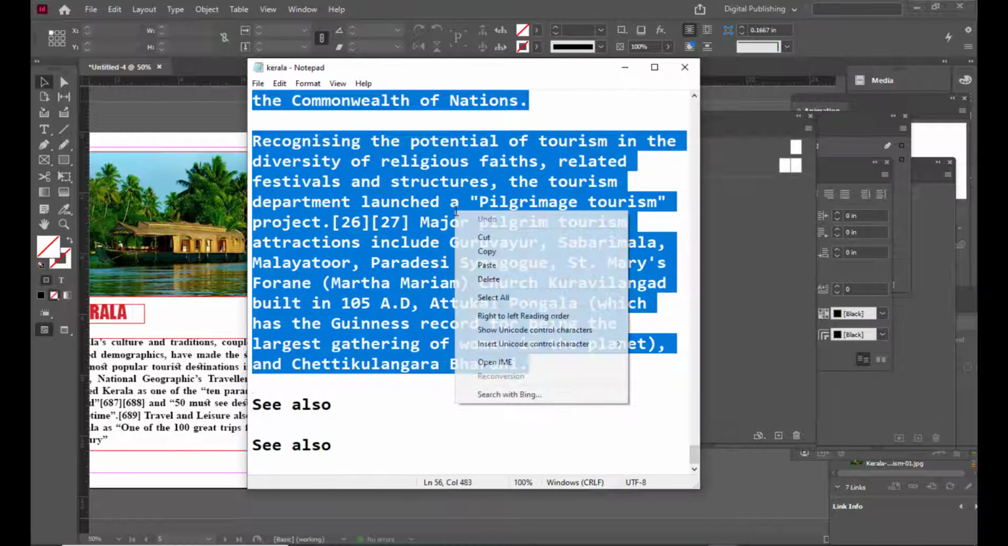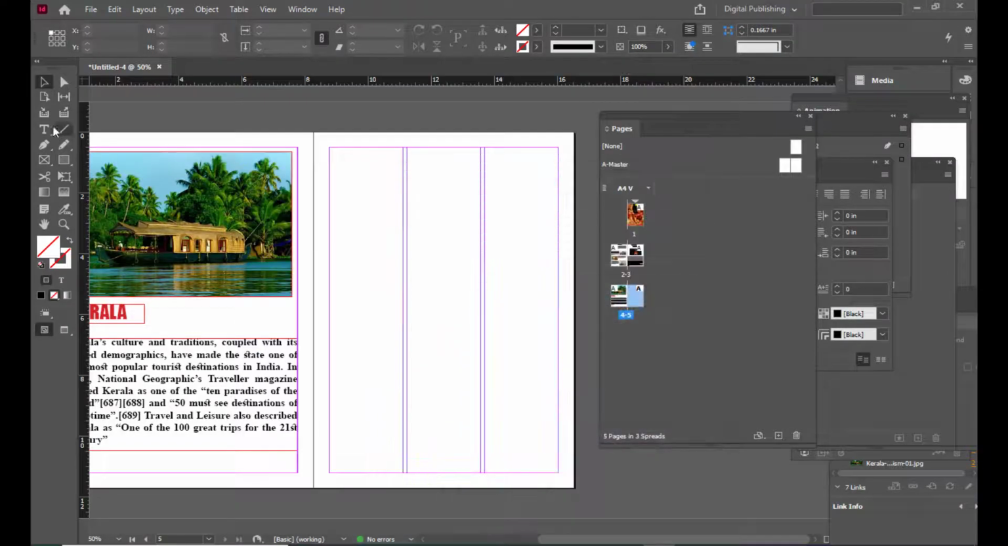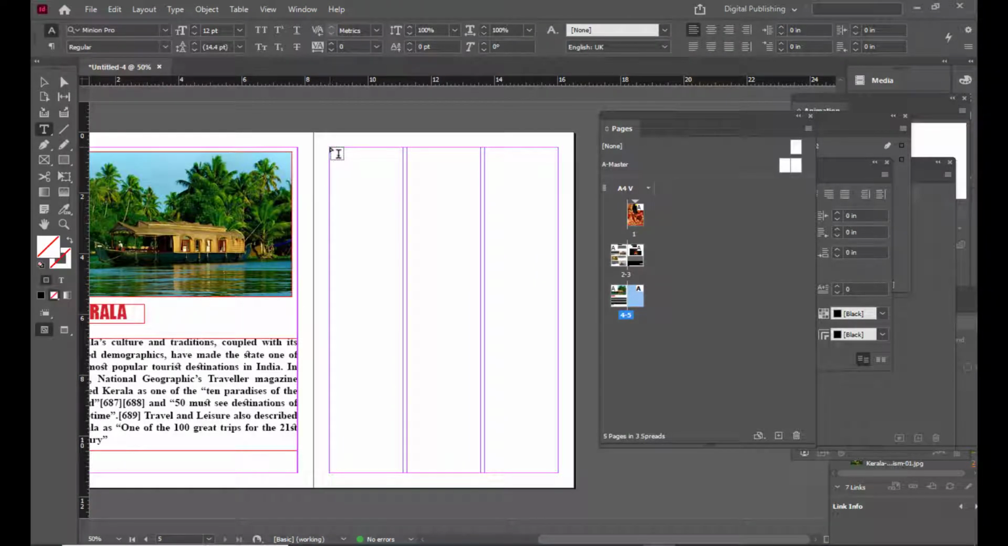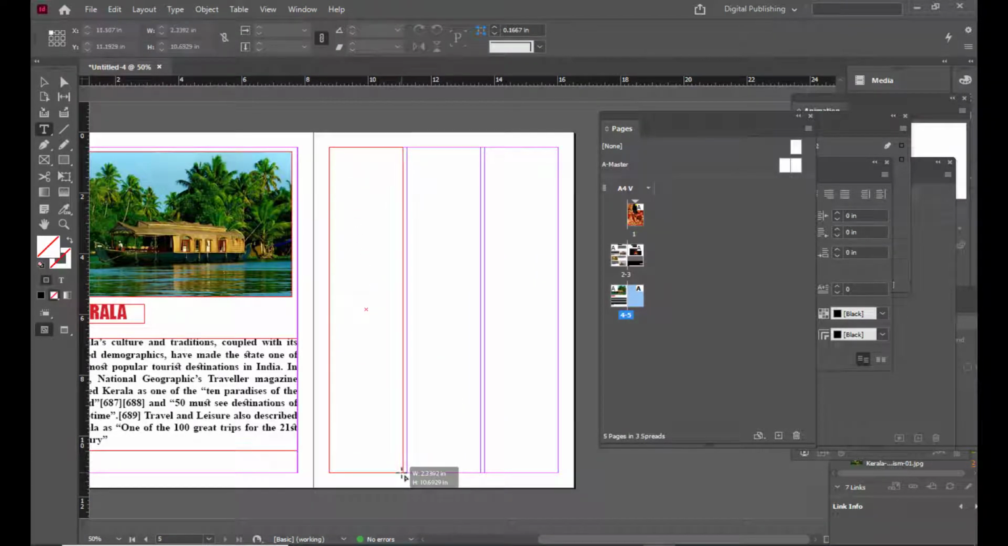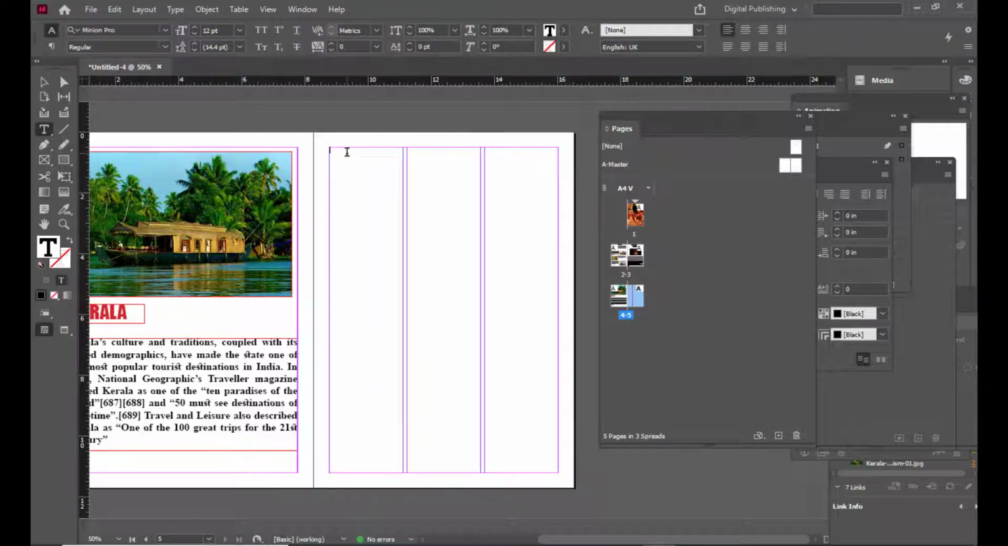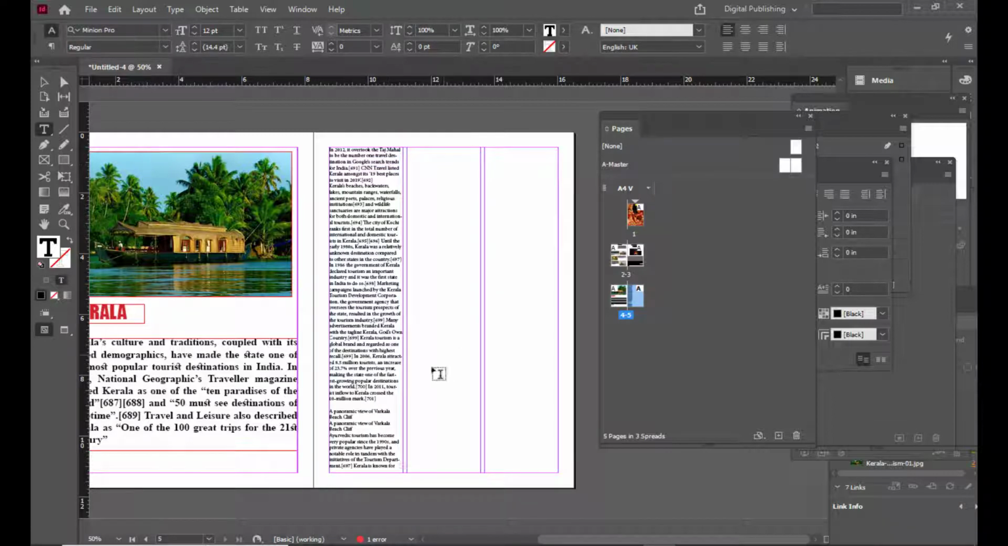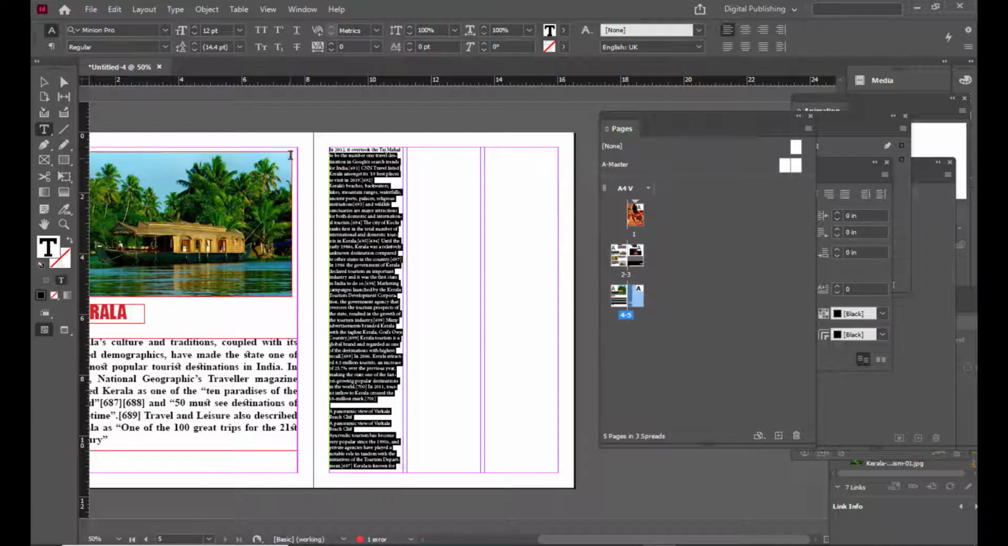Right, just copy, and we'll start with the first column. Just drag a text block inside this column, and then we'll simply right click and paste. So still there is a lot of content here, so we'll distribute the content. In case you are not able to distribute the entire content over these columns, you have to create one more page, and you have to paste the content in that particular page.